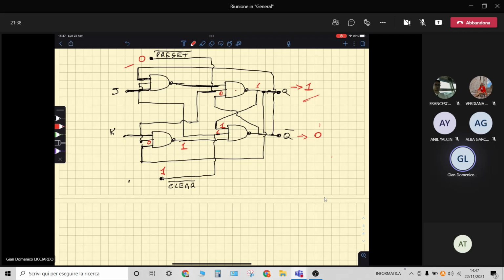Regardless of J and K. If in turn preset is equal to 1, so it is deactivated, and clear is equal to 0, then the output will be 0 regardless of J and K. Obviously, if both clear and preset are equal to 1, then both are deactivated, and so this circuit behaves like a common JK flip-flop.